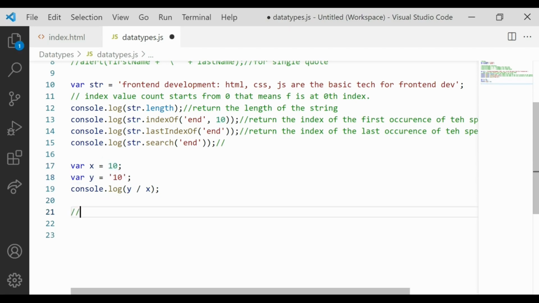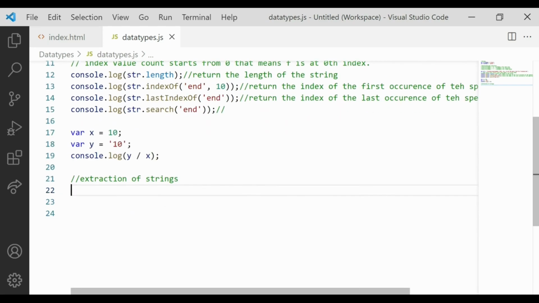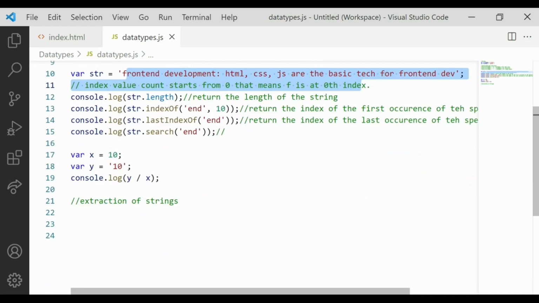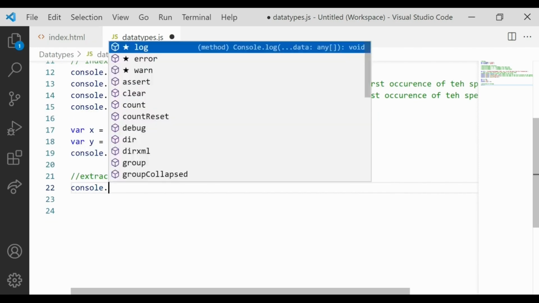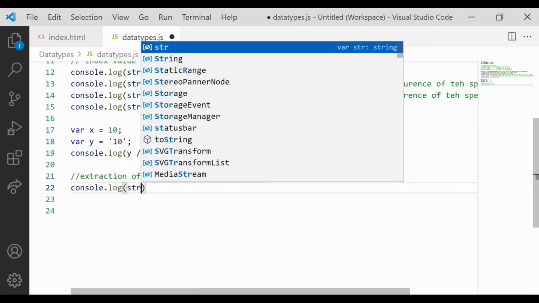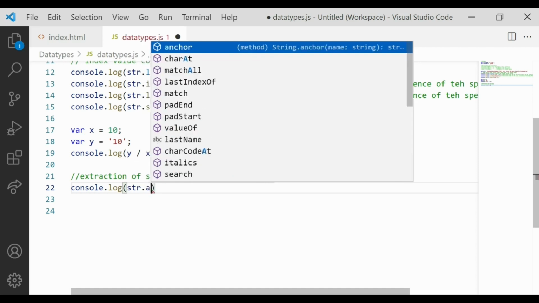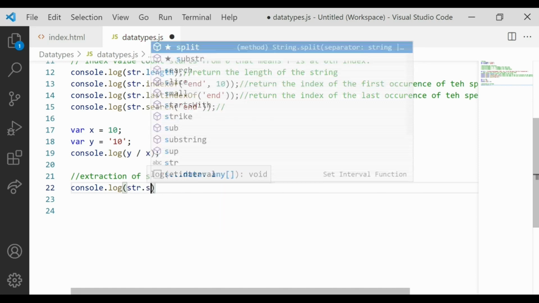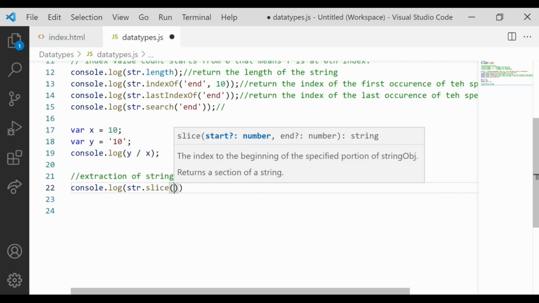Next we have the extraction of strings. When I say extraction of strings, it basically means you have an existing string and you want to extract some part of it, and that extracted part is also going to be a string. Again, for that you have predefined methods. You don't have to do anything, you just have to use it. So just write console.log of string, I'm considering the same string, dot slice. So now here is the slice method.